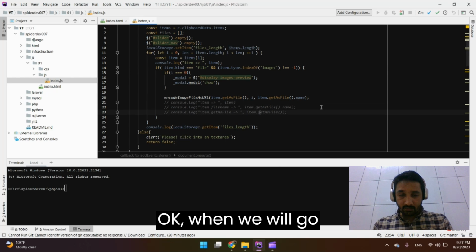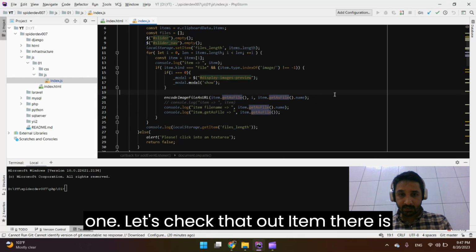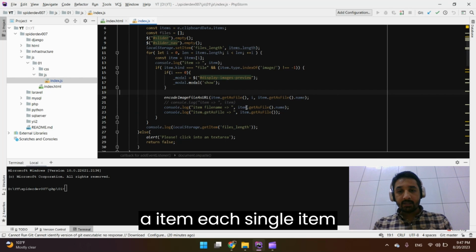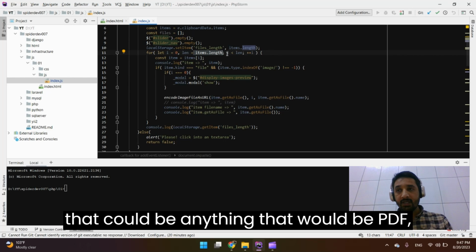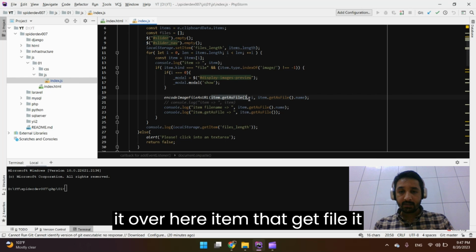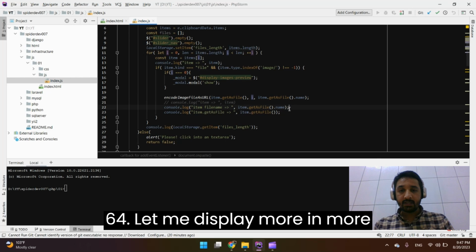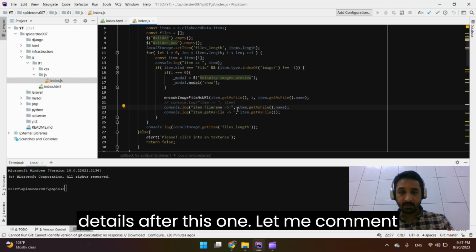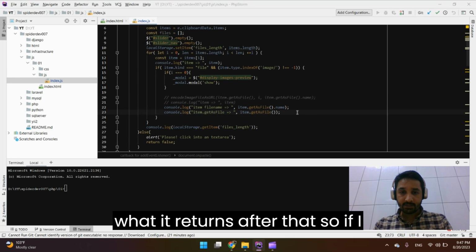Okay, when we go inside this one, we already explored that. Let's check that item. Each single item, when we paste, is an array of items. That could be anything, PDFs, images, or anything. So when we tried item.get file over here, it is getting a file as base64. Let me display it in more detail after this. Let me comment this out for now, and we will explore what it returns after that.